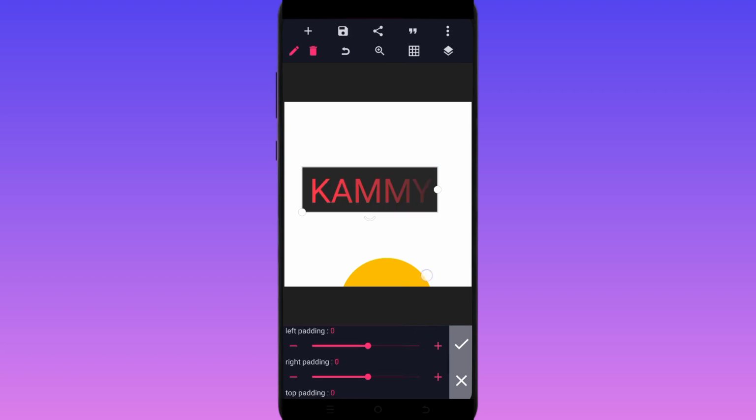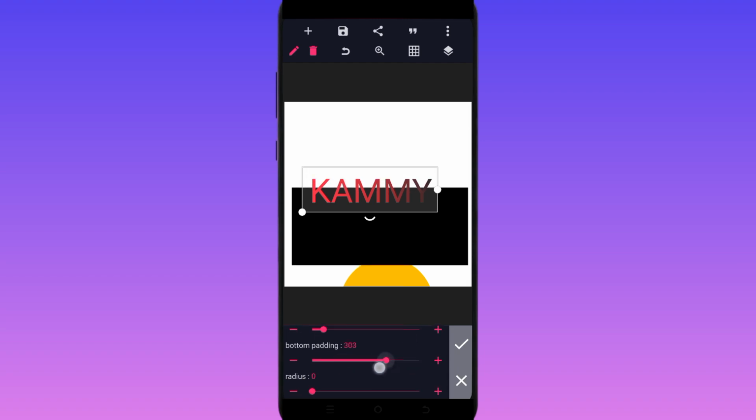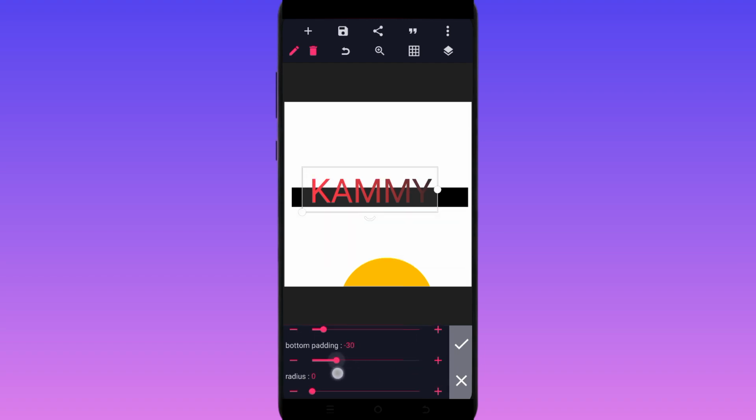Then this left padding, if I shift it, you see that the background the text has is shifting to the extreme. Do you see it? Then right padding, are you seeing it? Then we have the top. You see how the background is moving to the top. Then we have the bottom. See how the background is moving to the bottom. Do you get? So that's it.